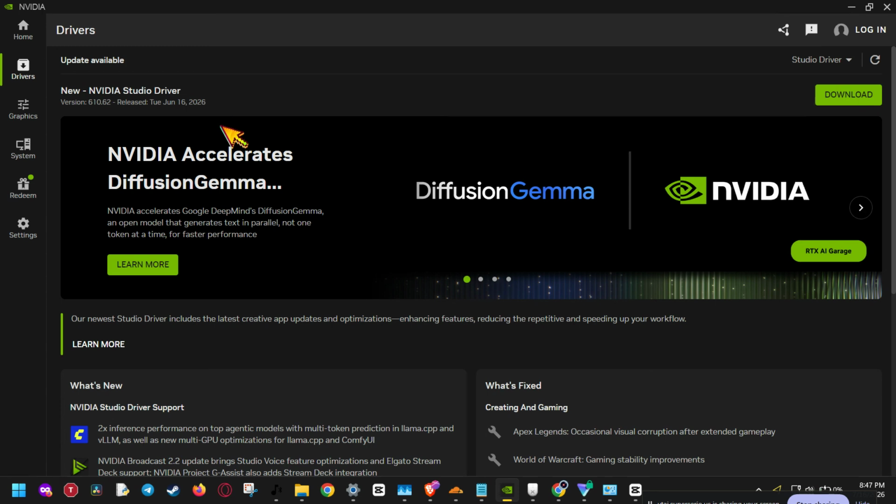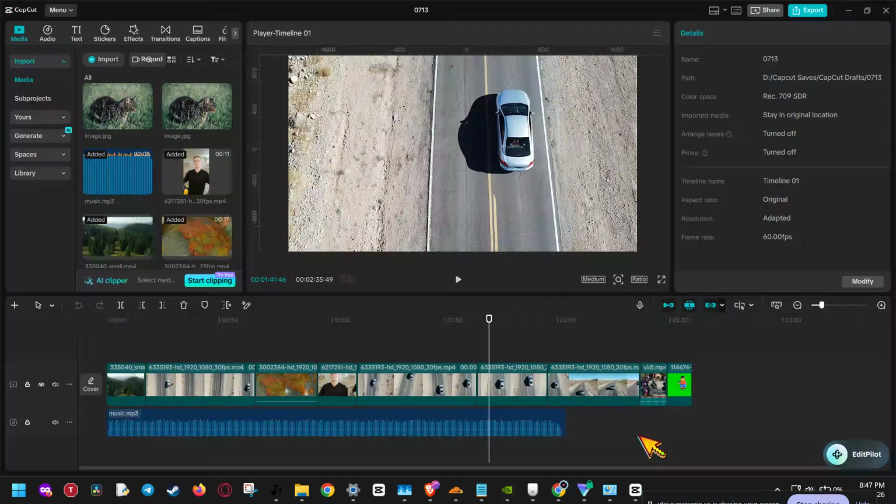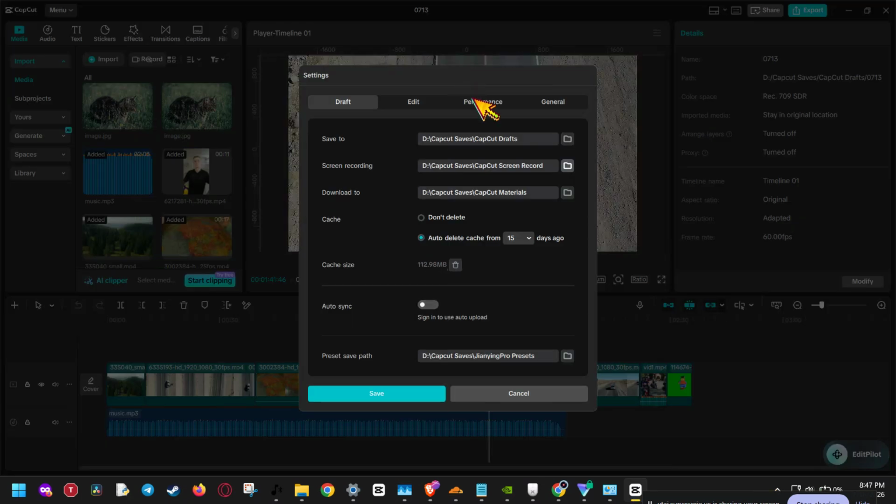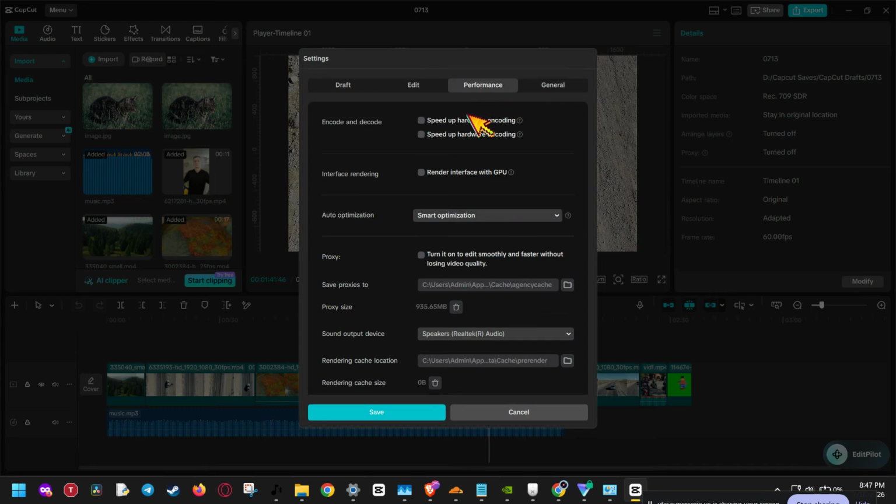If the graphics card error is still showing, the next step is to adjust CapCut's internal settings so it re-evaluates your hardware properly. Sometimes, CapCut can get stuck trying to use a graphics setting that does not work well on your system, especially after an update or driver change. Open CapCut and go to the menu, then open Settings. On some versions, you may see a hexagon icon that takes you into the Settings panel. Once you are inside, look for the Performance tab. This is where CapCut manages hardware acceleration and related settings. Find the option called Speed Up Hardware Encoding and uncheck it.